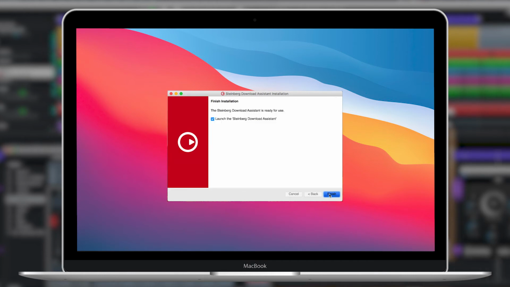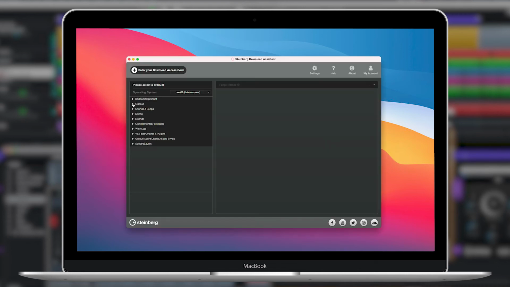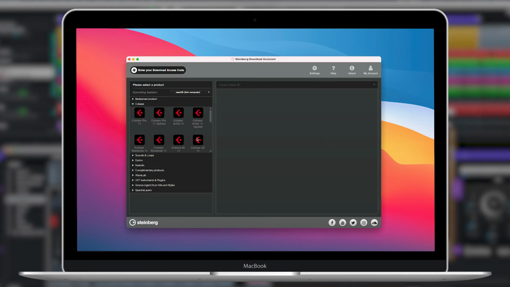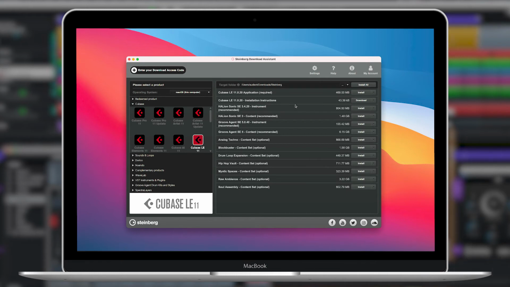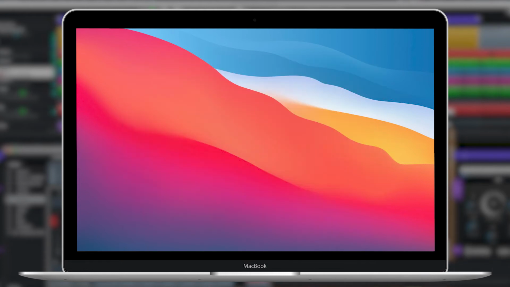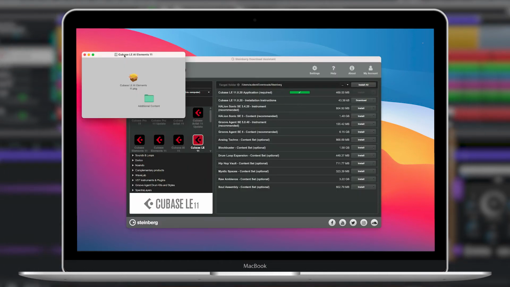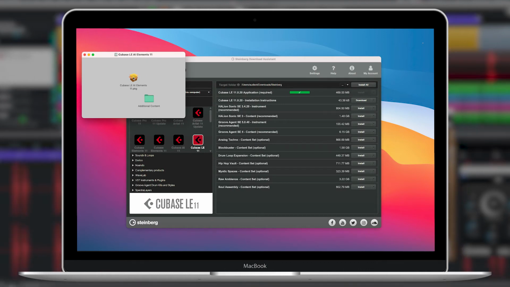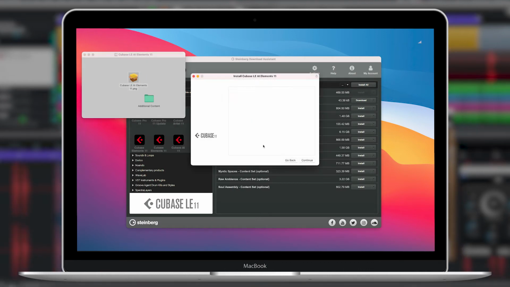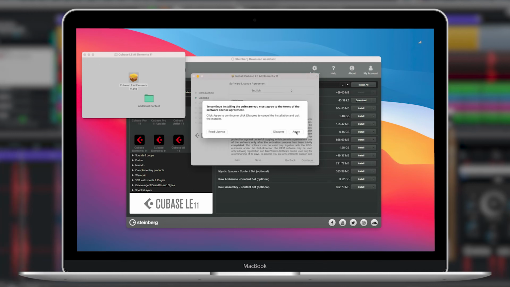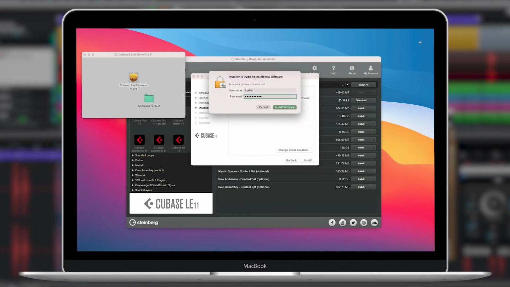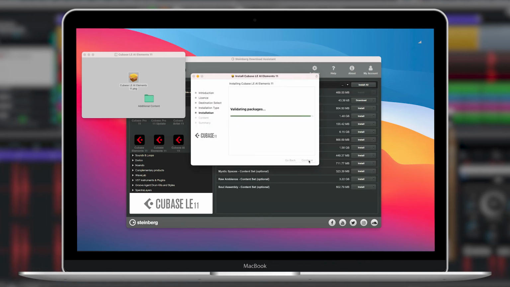Launch the Steinberg Download Assistant and then go to the Cubase tab on the left. Select Cubase LE11 and press the download button. Once this is completed, open and run the Cubase installer and follow the instructions through. This will also install the Steinberg eLicenser Control Center, which is used to activate your products.